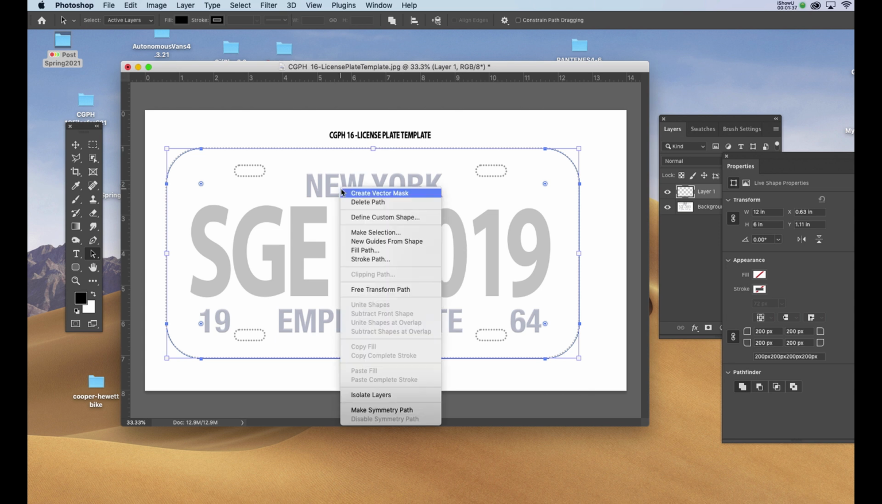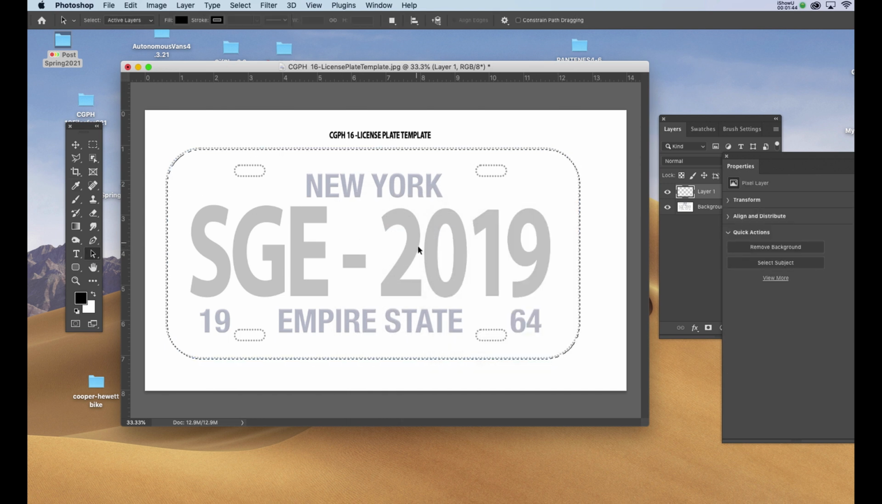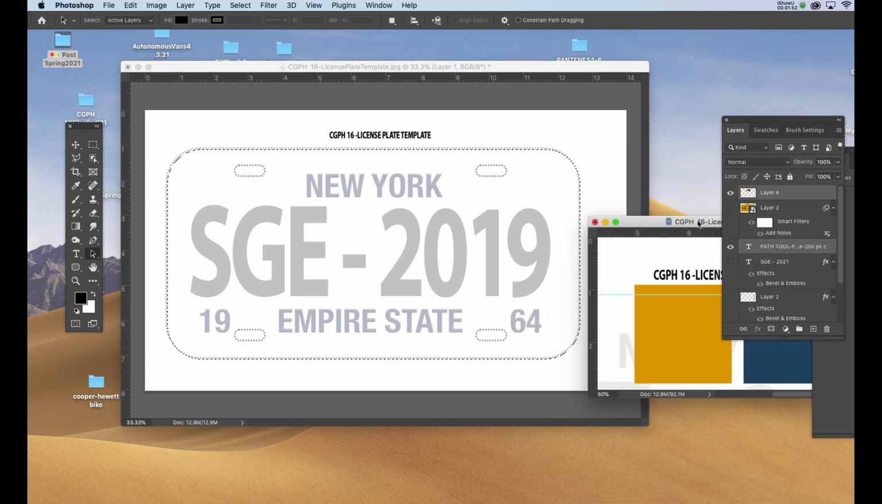Now I'm going to right-click and hold my mouse and choose Make Selection. I'll click OK, and now I have the marching ants for the shape that I need to color for the beginning of the license plate.